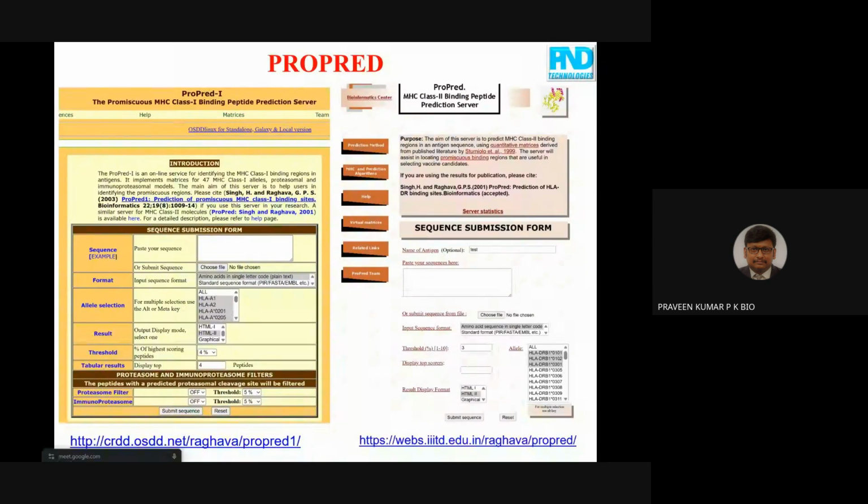Now, let me go ahead with the next thing. ProPred. Just now I told you, ProPred is for helper T cell epitopes. So if I go to ProPred, we will get this kind of home page. We have to paste the sequence. What sequence do we have to paste?